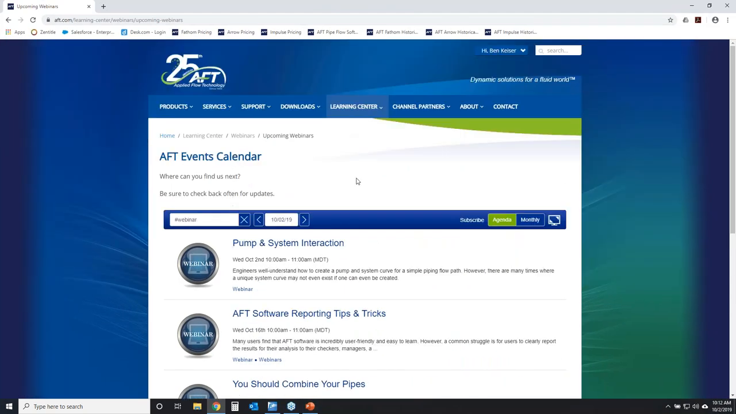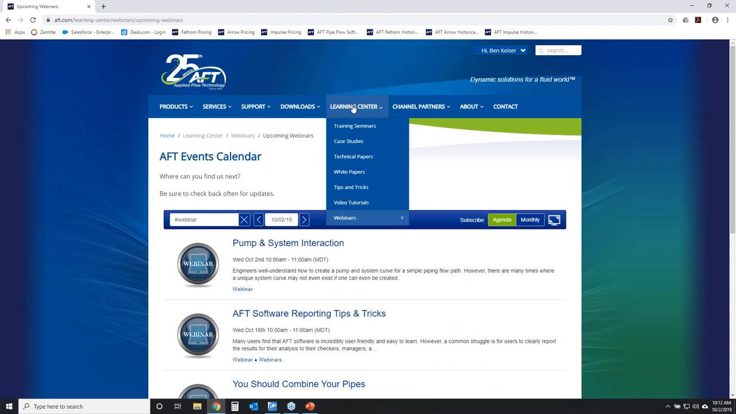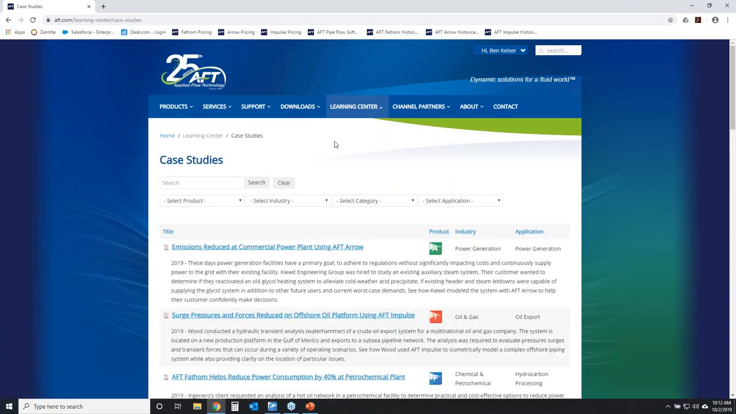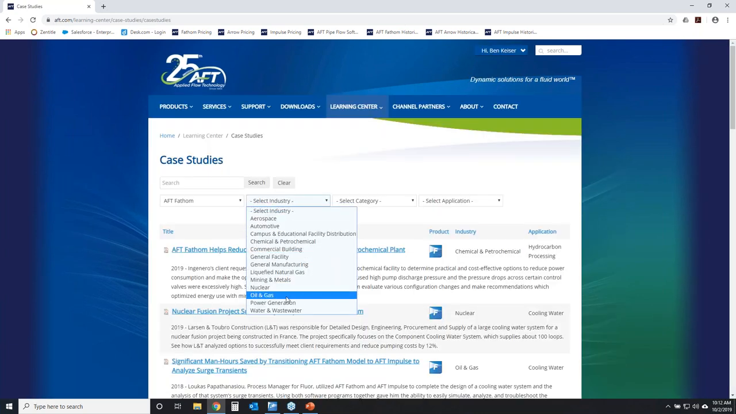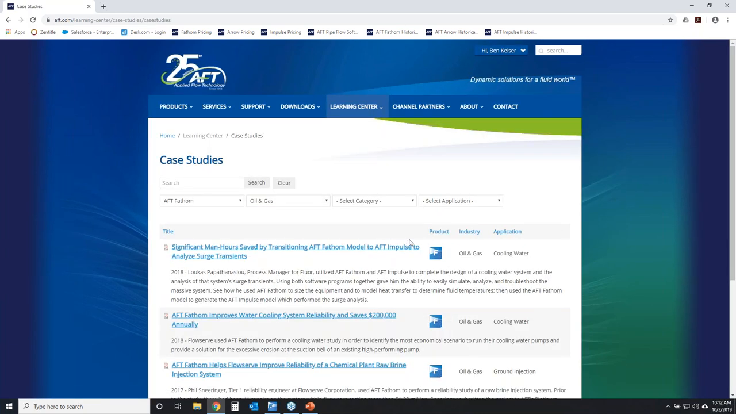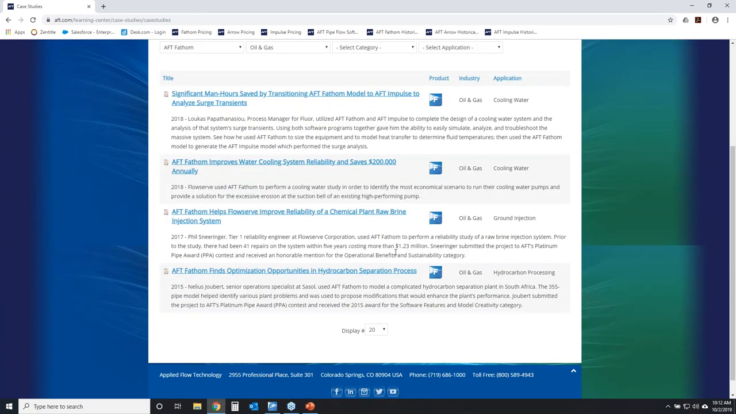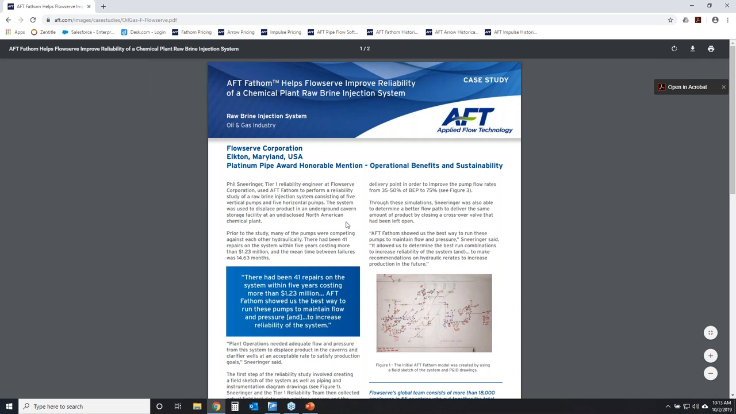If you go to our website, aft.com, under the Learning Center, you can find tons of case studies where our software was used for various industry and useful applications. You can use these filters to drill down to find various case studies that might relate to you. And what I want to show you really quick here is this ground injection system that Flowserve did.